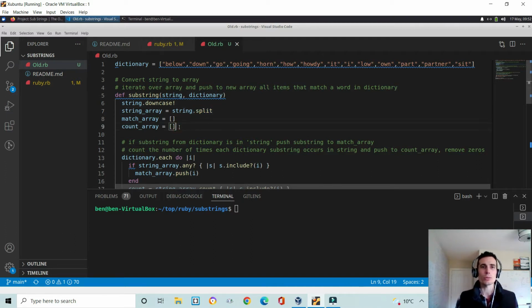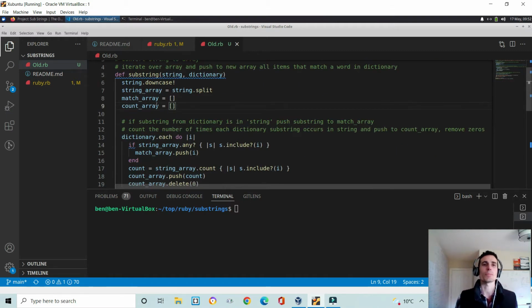And then I define two arrays. So I have match array and count array. And what it says here, if a substring from the dictionary is in the string, then we're going to push that substring to match array. So that's just a place to keep all the strings that do match. And then the count array, we count the number of times each dictionary substring occurs in the string, and then we push to count array. But we also have to remove zeros from that. Okay, so we should end up with two arrays, one that has a series of strings and one that has a series of integers that represents how many times that string occurred.